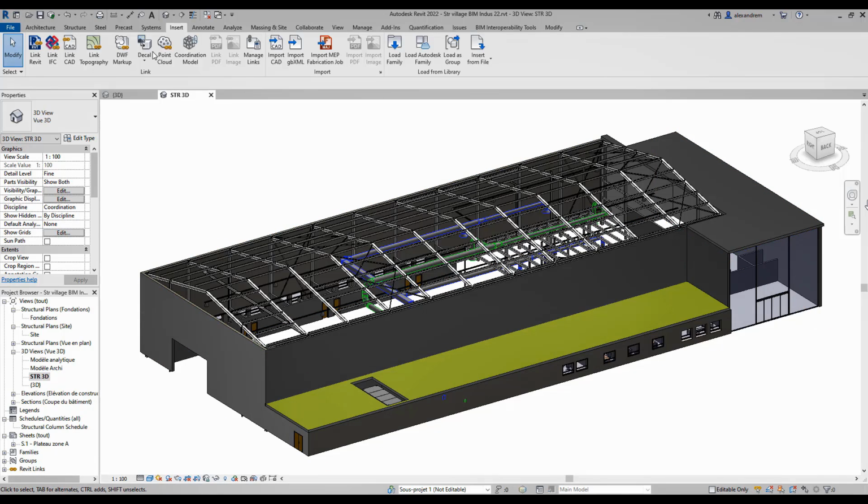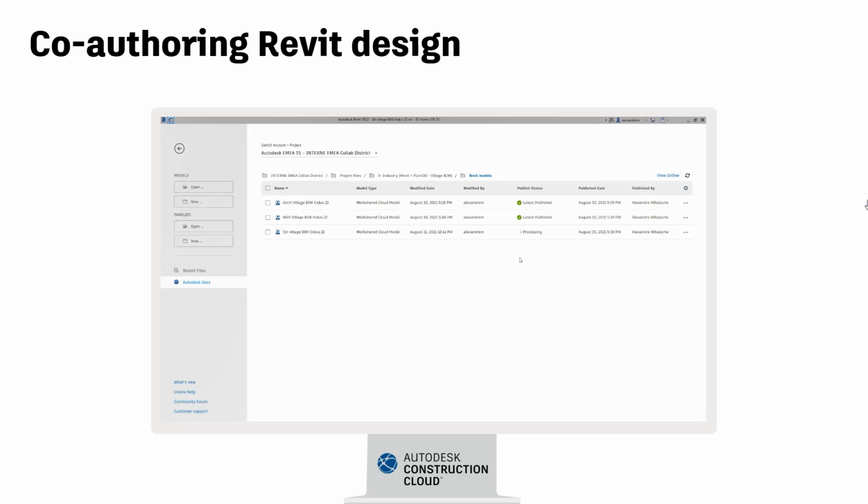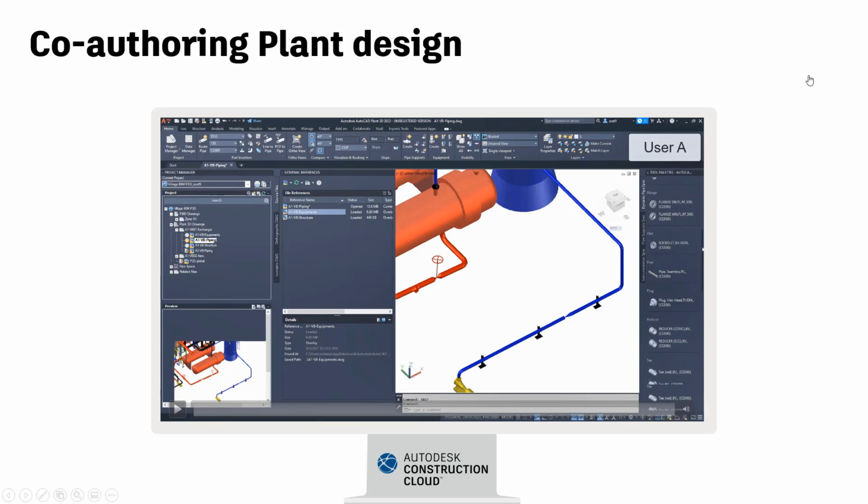The synchronization of the file is done just as if we work again with a local server. It's exactly the same process. And the publishing process that we have described a few minutes ago can be done from Revit or automated again, for example, during the night if we have a lot of data to publish. Let's now take a look at the co-authoring plant design in Plant 3D.